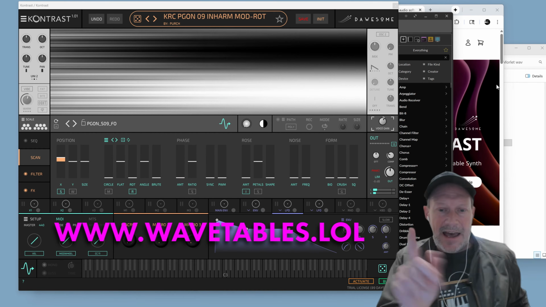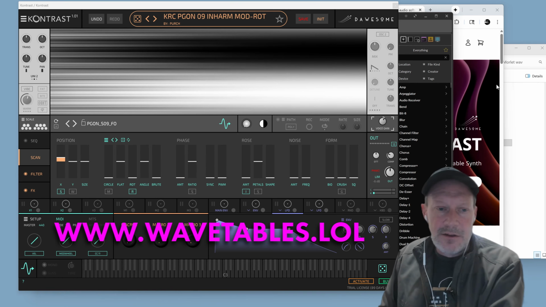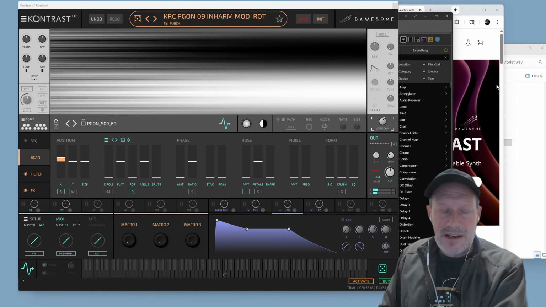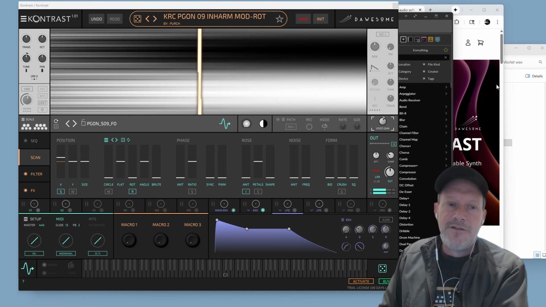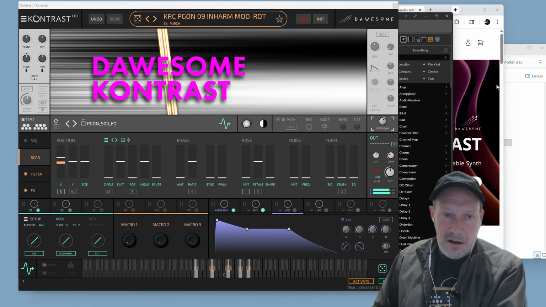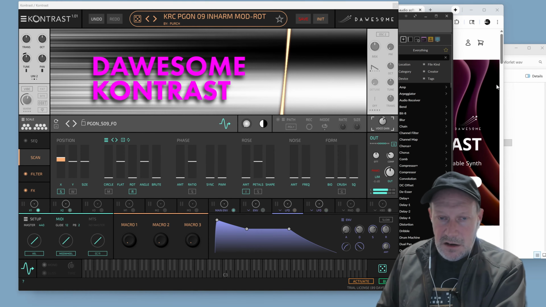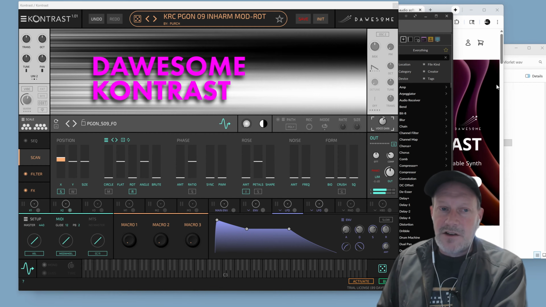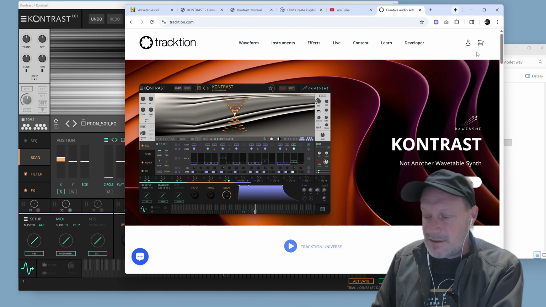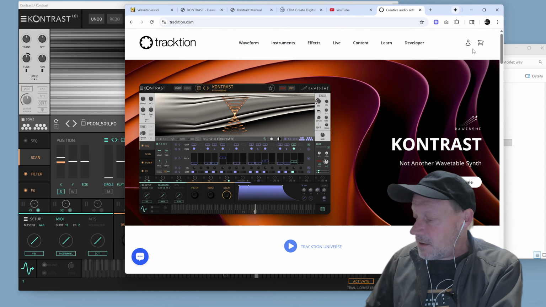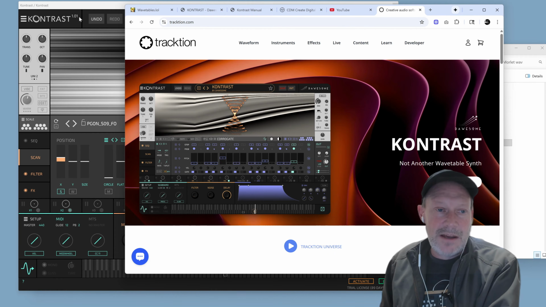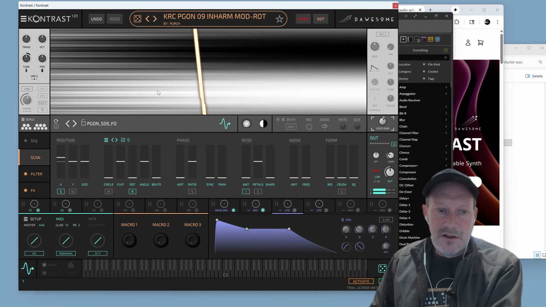That's wavetables.lol, home of KRC Mathwaves, the world's largest collection of wavetables, single-cycle waveforms, and even some samples for all sorts of modern synthesizers, including our new friend, Dawesome Kontrast. Kontrast by Dawesome is billed as not another wavetable synth, but it does in fact use wavetables, but it takes a unique approach to wavetables.